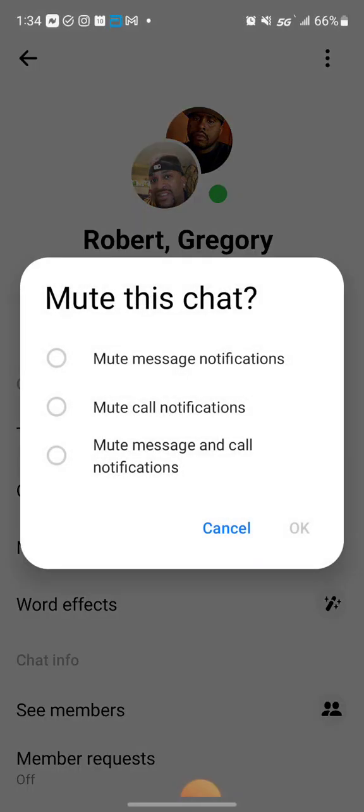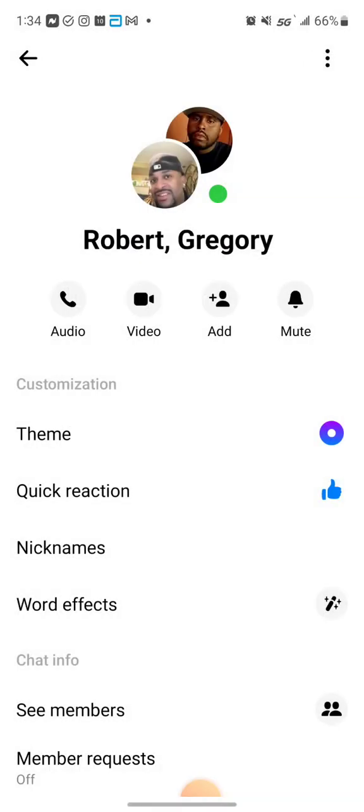It says mute message notifications, mute call notifications, mute messages and call notifications. You just got to remember to come back in here so you can see what you missed, okay? But you can mute it for a while if you don't want to hear the dings and clicks. Maybe you're busy or whatever. Okay, cancel that. All right.